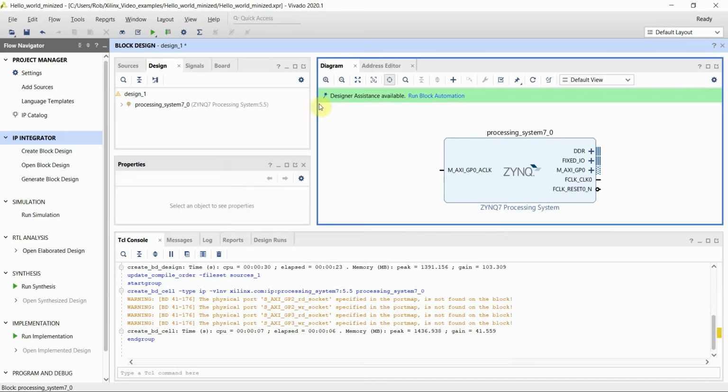Now notice that we have this green stripe here. It's saying there's a designer assistance available, run block automation. This is kind of a nice feature that Xilinx has added to Vivado, and what it will do is if there are certain aspects of the IP that you're utilizing that need to be configured, it can automatically configure it for you. You can still do it on your own if you want to.